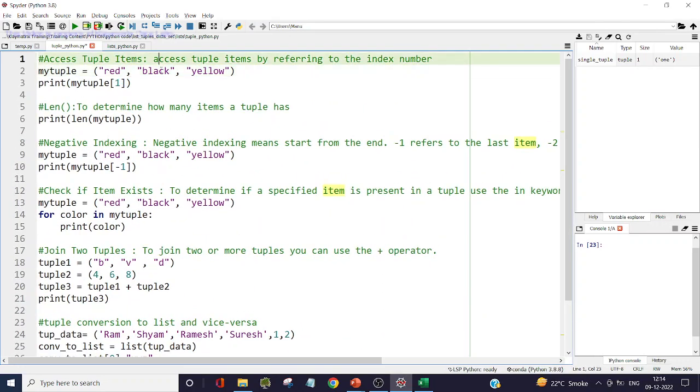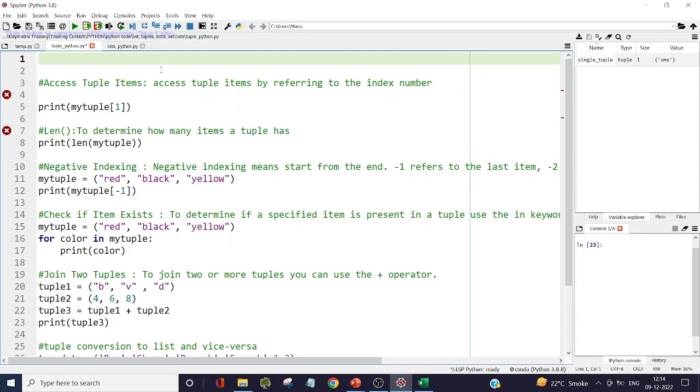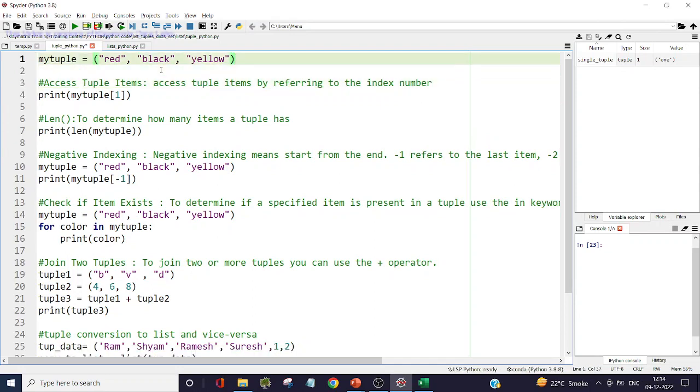So number one is this is how you construct a tuple. We also call it as packing a tuple. So here I have a tuple which has within the round brackets three colors, red, black, and yellow.